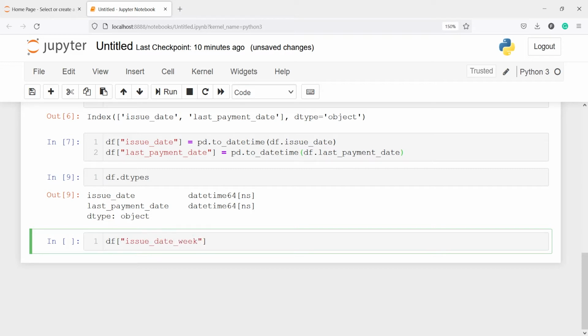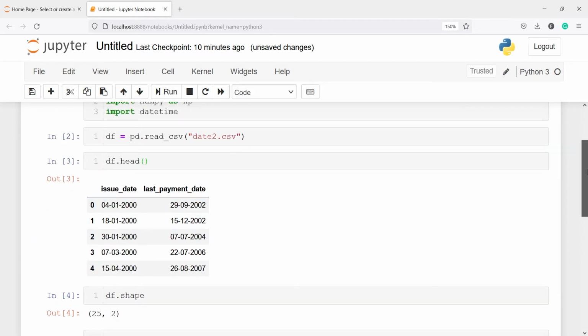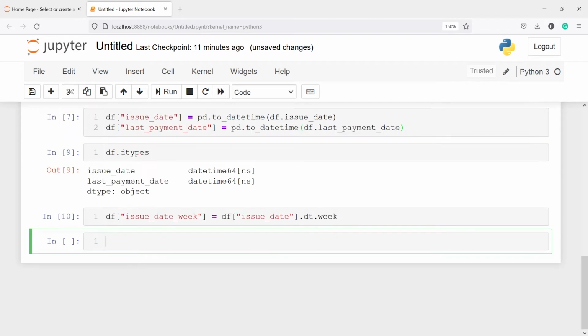issue_date_week. This is going to be the new column name which I am going to create, and the new column name will be issue date week, because I am going to find the week from the first column, that is the issue date column, and that is why I have written issue_date and then week, because we are going to extract the week. Now let's call this df of issue date, and to get the week we will type dt.week. Let's execute our code, and now we have extracted the week from this issue date column here.